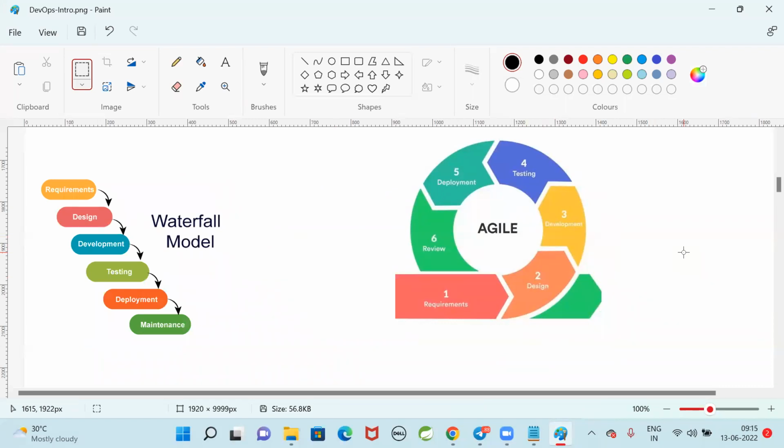First one is requirements gathering. Second one is the design, then development, then test it, then deploy, then review, then deliver. Then once again requirements gathering, designing, development, testing, deployment, review, then deliver, then again gathering the requirements. So it is a cyclic process, guys.